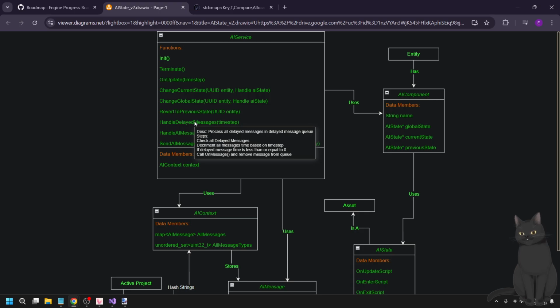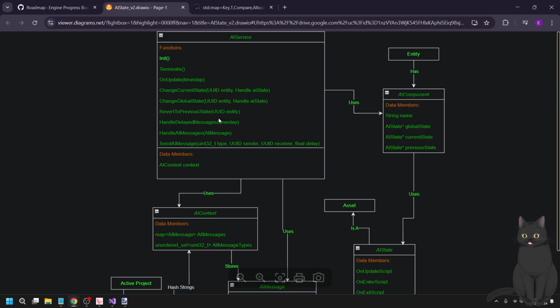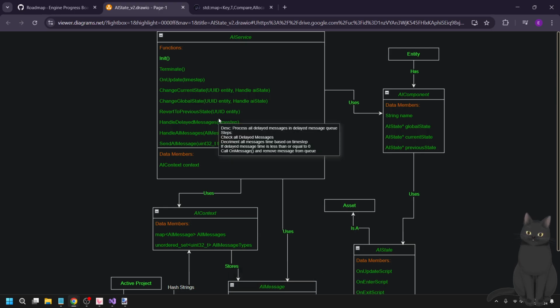And here, all we have to do is just get the message queue, decrement all the messages based on the time step, right? And then if the delayed message time is less than or equal to 0, call the on message. So pretty simple, I think so. There might be some weird stipulations with this one, but we'll handle it.